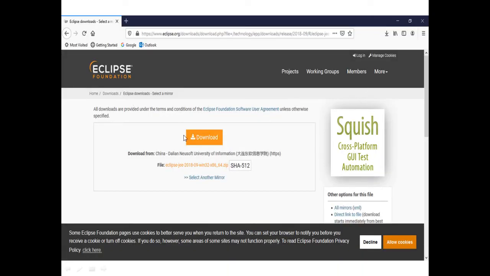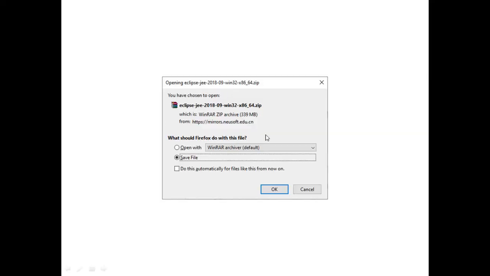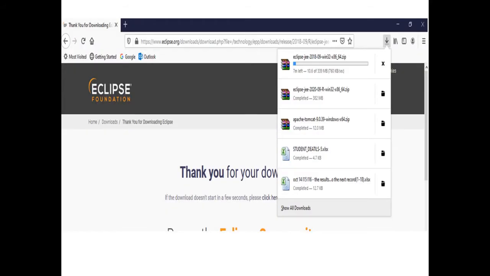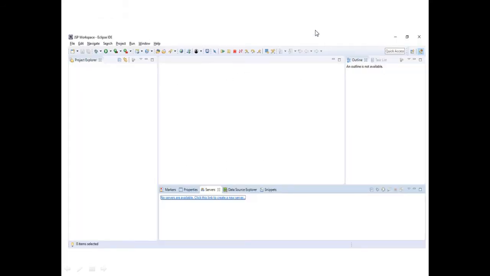So this is the link for downloading, and click on download. You'll get this file. So the version I'm downloading is the 2018-09 Eclipse version for Java Enterprise Edition developers. That is important. And this is around 339 MB. It takes some time. And once you download, you put that in a folder, and then you click on the application. Then you're going to get a link like this.